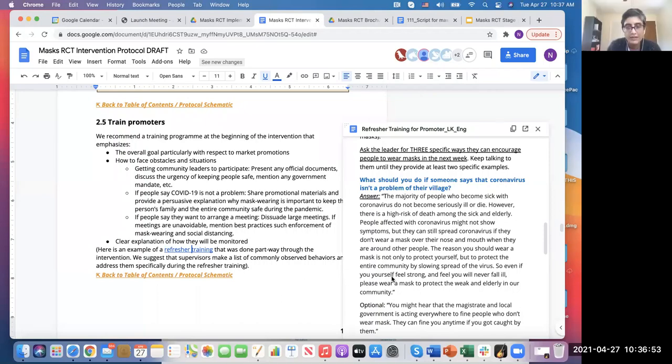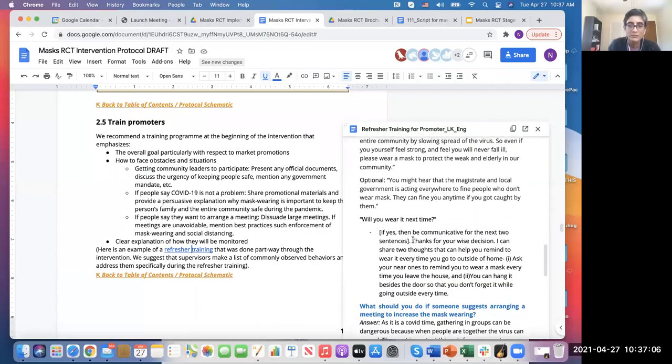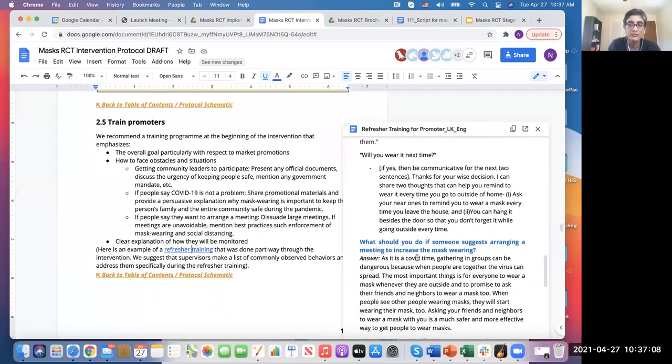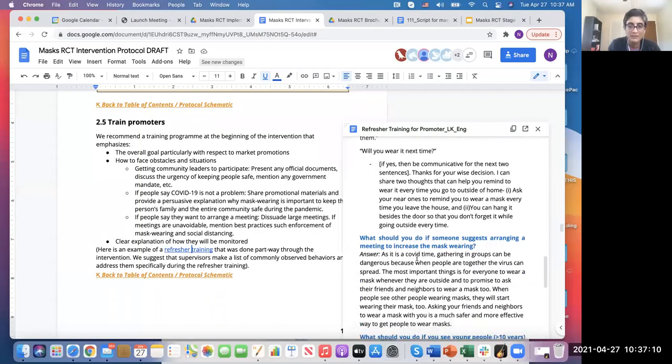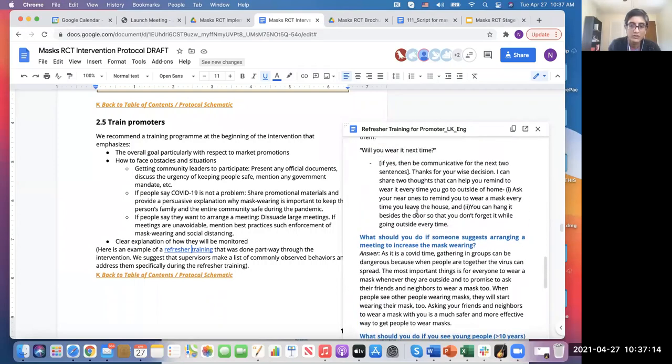I just wanted to add, and this was exactly what the refresher training program they did. So you can see here that they have some questions. What should you do if someone says coronavirus isn't a problem in their village? There's some sort of script. What should you do if someone suggests arranging a meeting to increase mask wearing when you know it isn't safe? What should you do if you see young people are not wearing masks? This actually all came out from the field when they were doing the research. So similarly, I think we can get some more other situations.